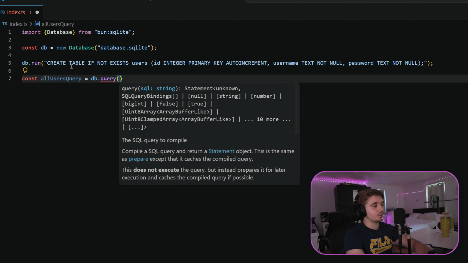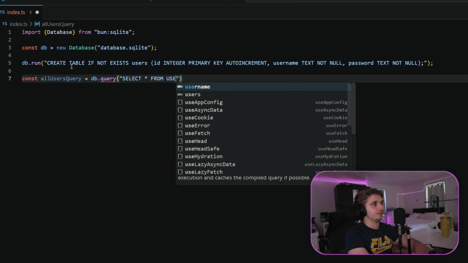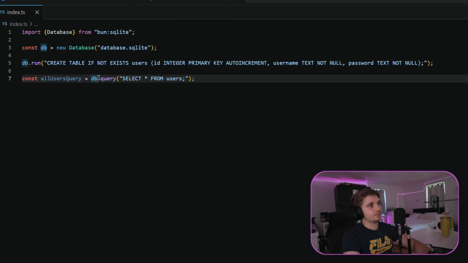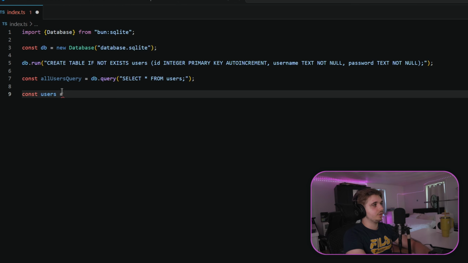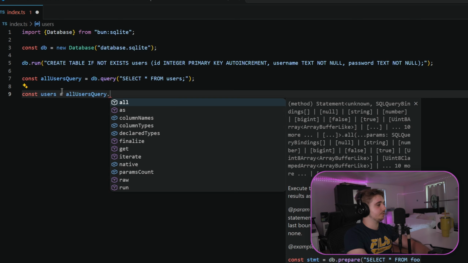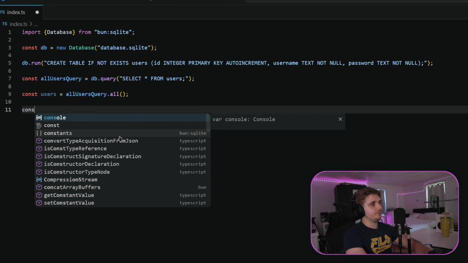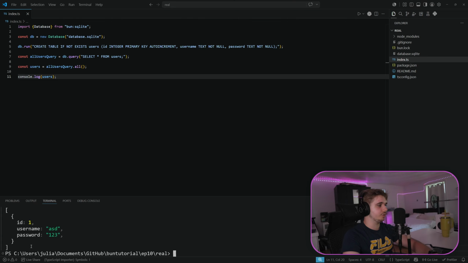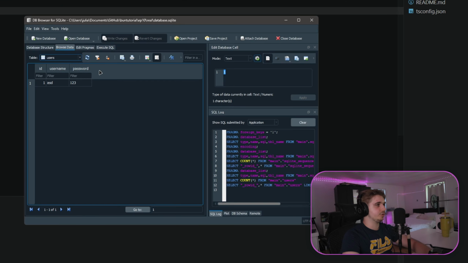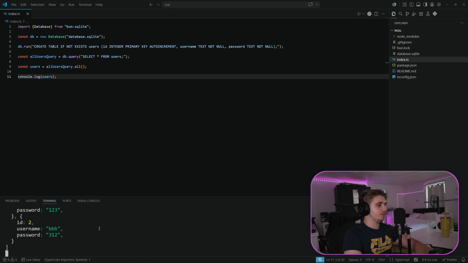We're going to say db.query select all from users, and so this won't actually give us the value just yet. What we need to do is say const users equals all users query dot all, just like so. And now if I were to log the users, we should get a collection of our users just like so. Very nice. If I were to add another user, for example, and I were to query that, we will also see that appear here too.